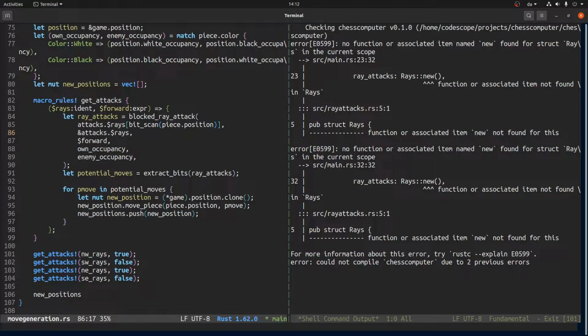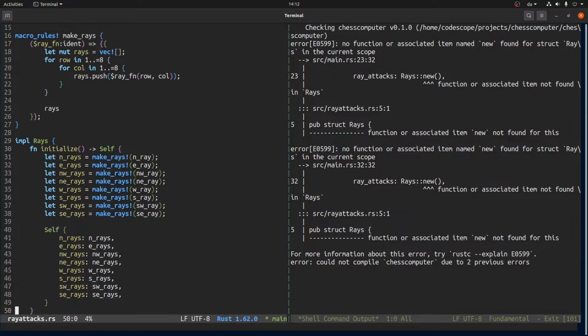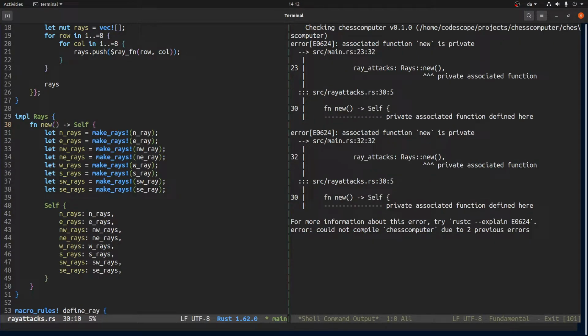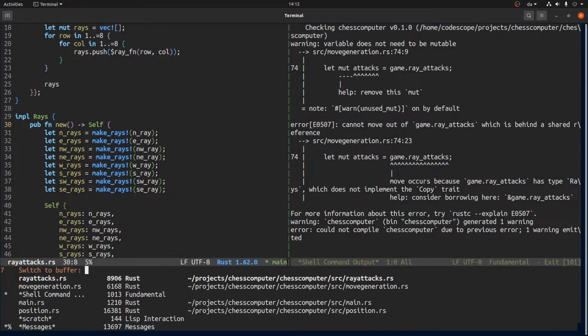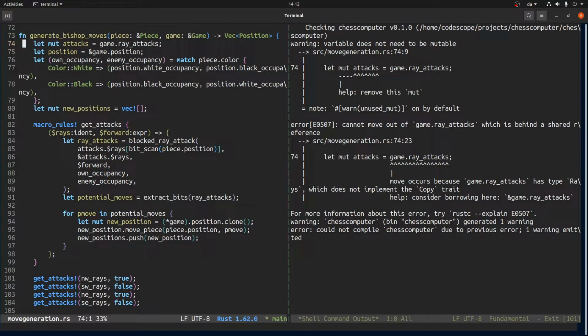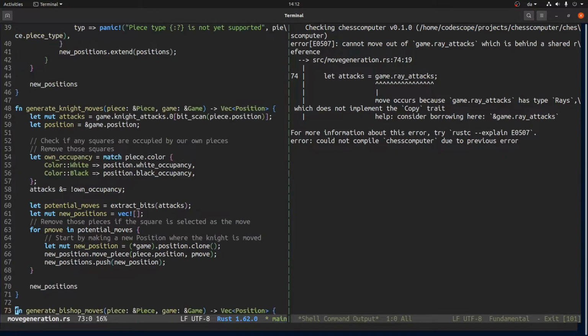And raise doesn't have a new function, which makes me sad. There we go. And it has to be public. And there's some mutable thing that doesn't have to be there. This one. And move occurs here because type, what did we do in the other case up here?